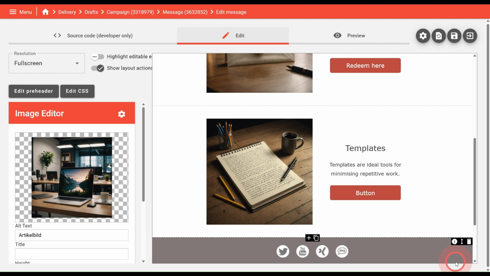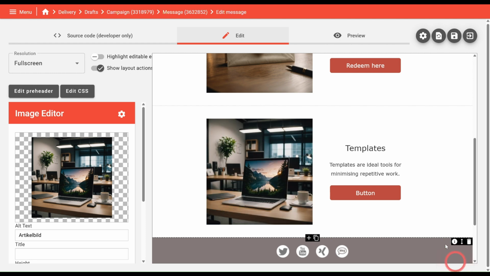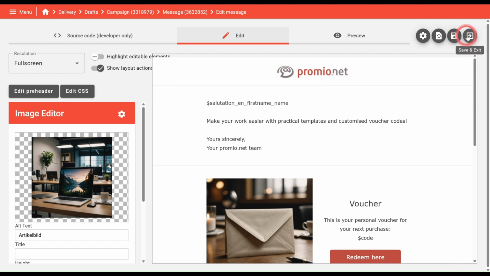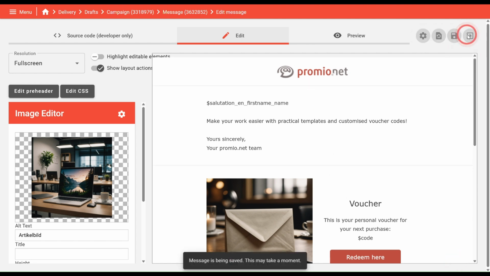Add the image to your content by clicking on Use Selection. Finally, save the editor and apply the content.